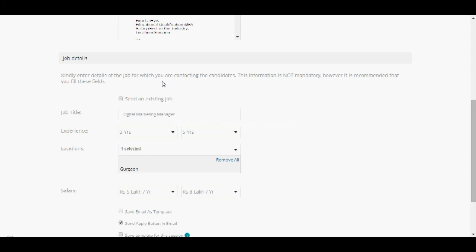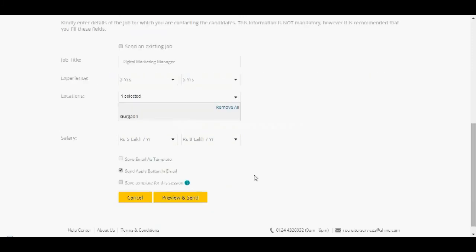It will show me a preview of my email, how it will look when candidates receive it. Yeah, here it is: job profile, digital marketing manager, location Gurgaon, experience. This is the text that will appear exactly how I have mentioned. And then this is the apply button that I was talking about.